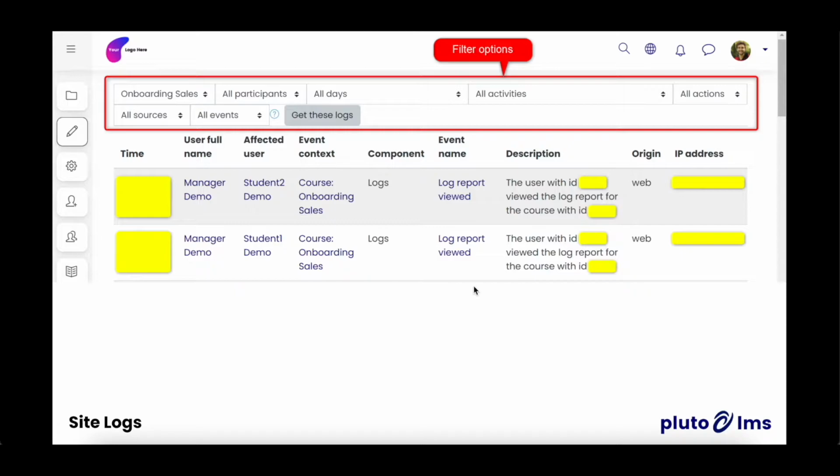This becomes useful if, let's say, using an example, you employ a contractor to develop courses and content for you, and you can actually track what they're doing.